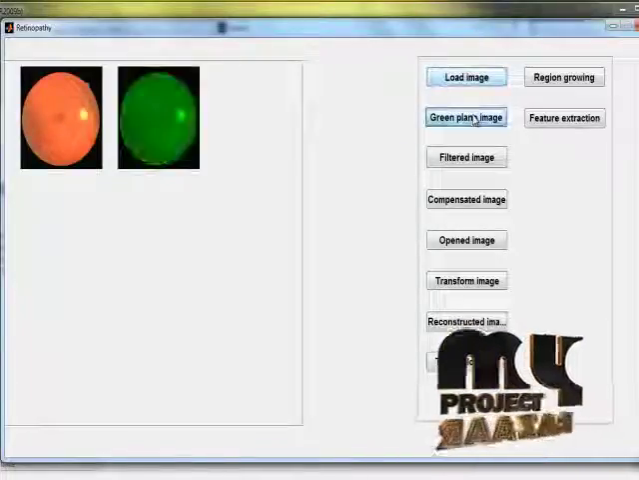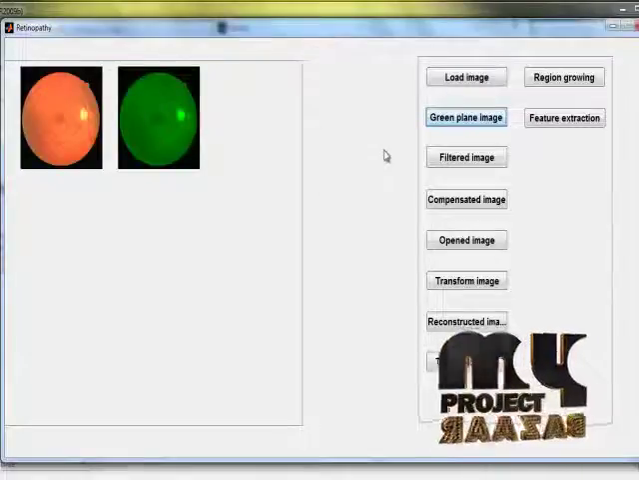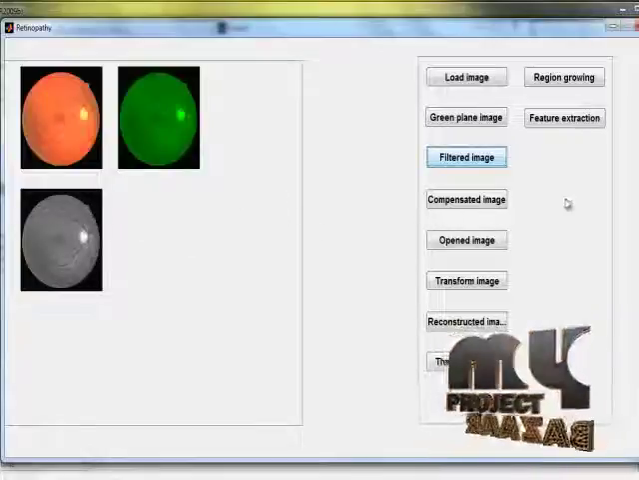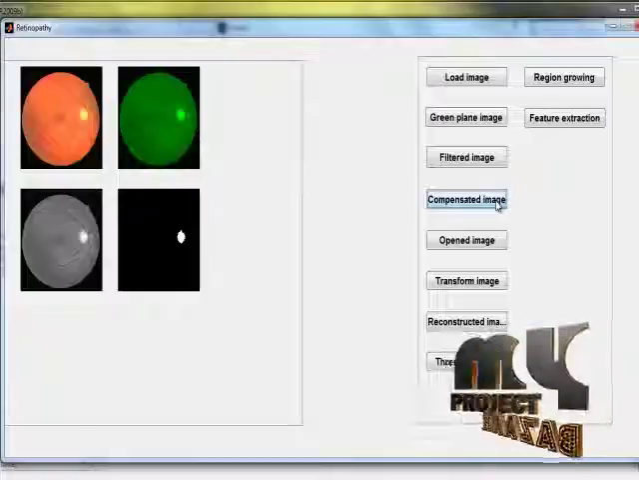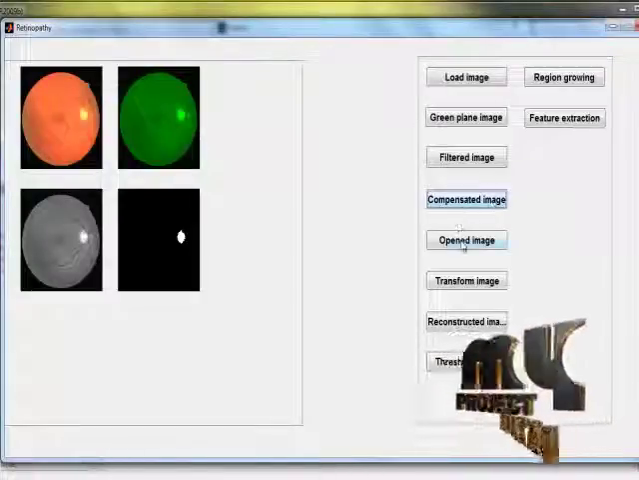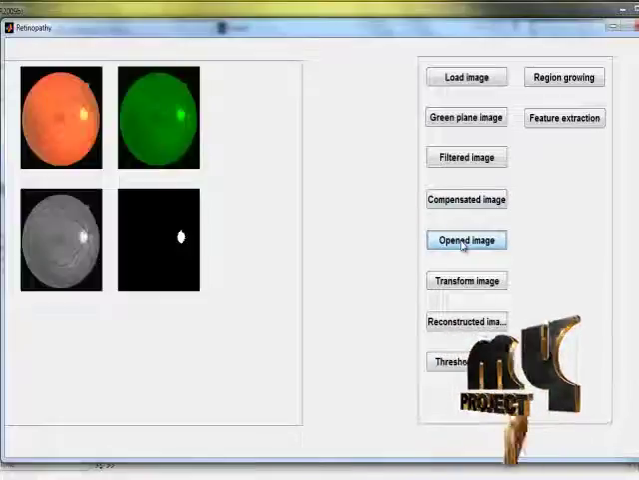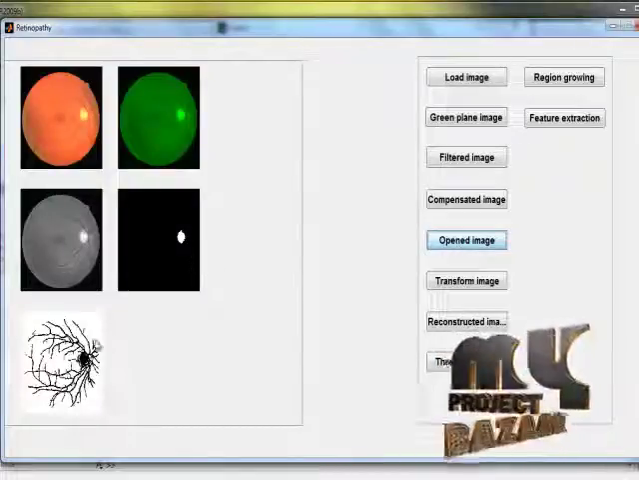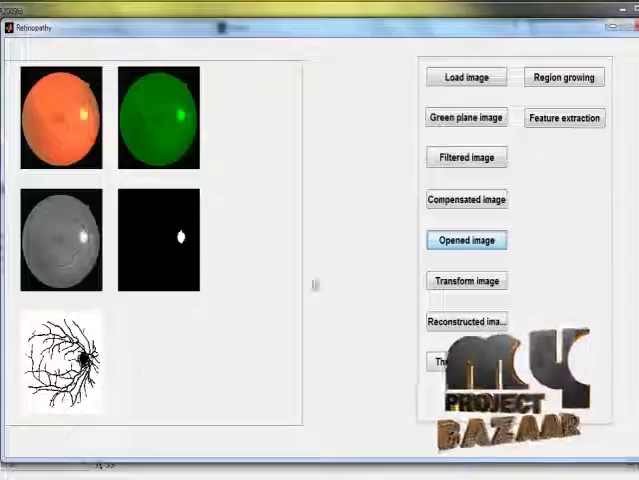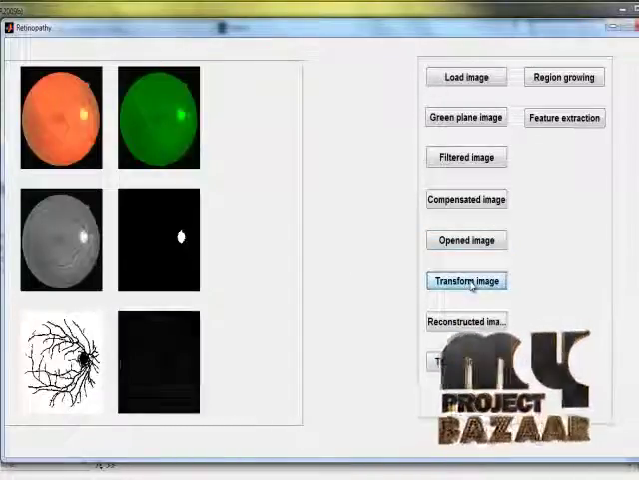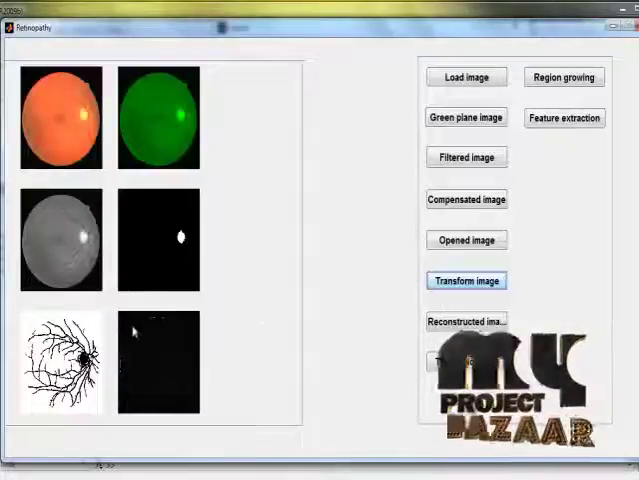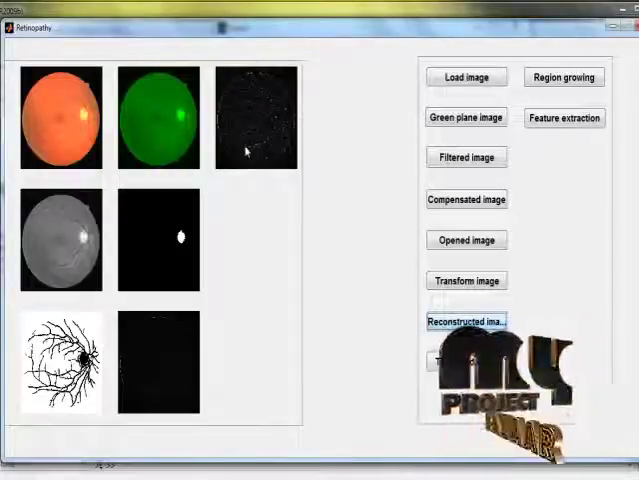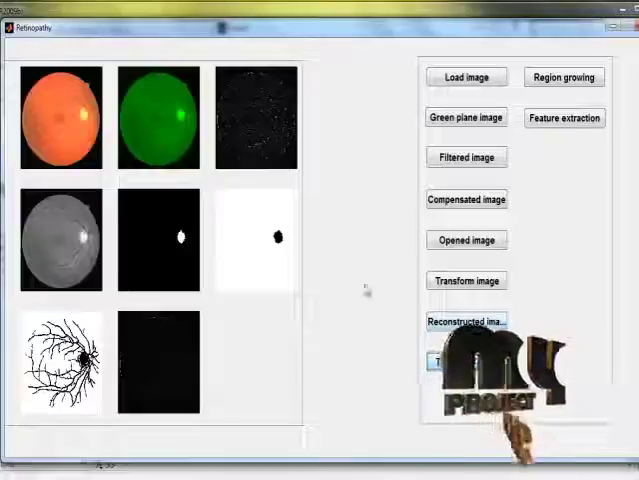Then the image is converted to the green plane and filtering operations are applied to this image. Then the compensated image. After that we are opening the image. This is the opened image. Then we get the transformed image. After that, the image is reconstructed again. Then the threshold is taken for the image.